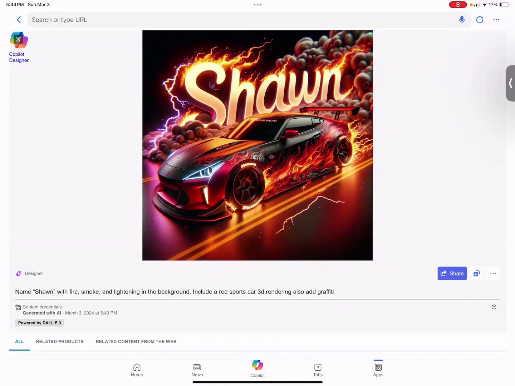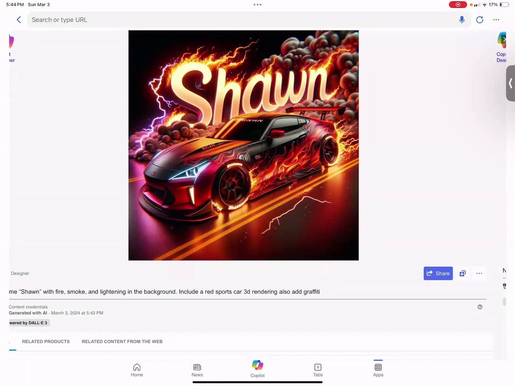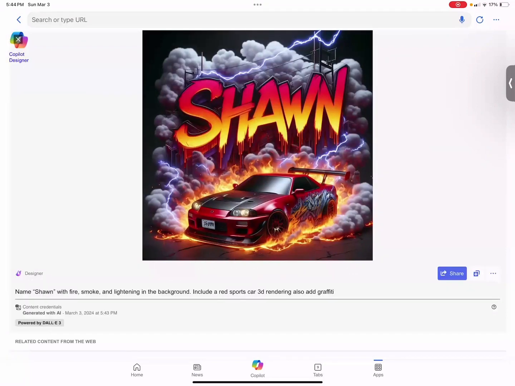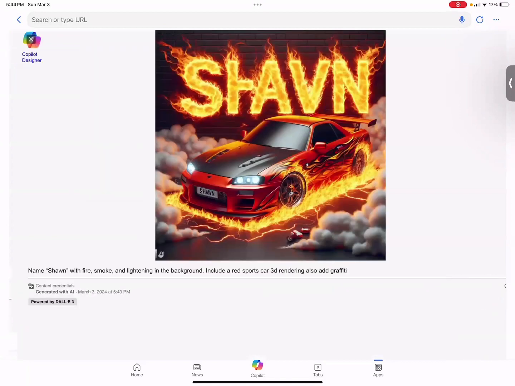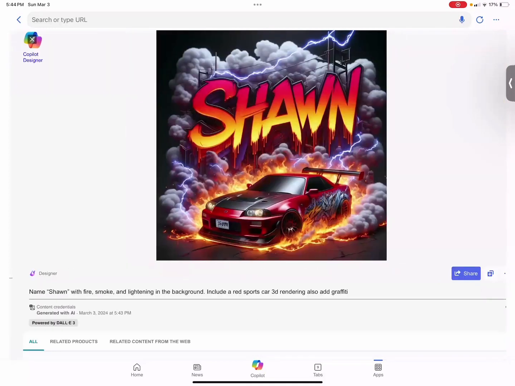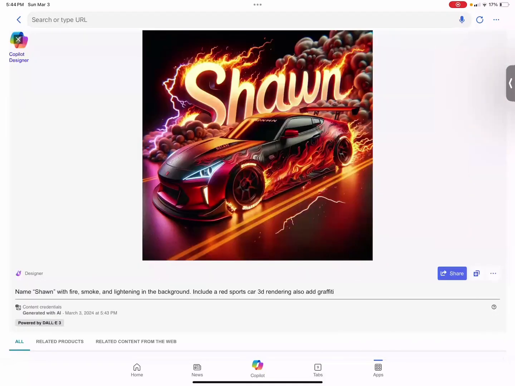So I put the name Sean with fire, smoke, and lightning in the background. Include a red sports car, 3D rendering, also add graffiti. It didn't add graffiti to any of these, but I guess this kind of looked like graffiti right here. The name Sean does. And then it spelled the name incorrectly here, but those are really, really cute, okay?